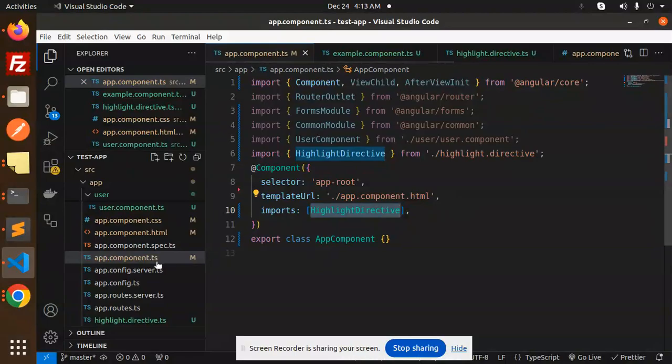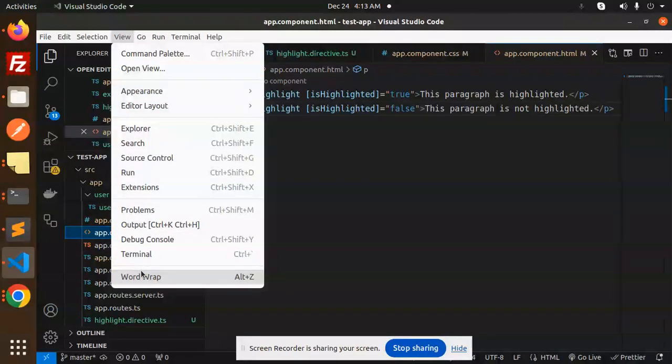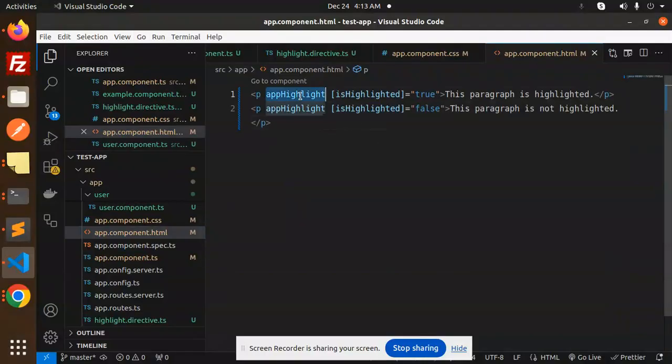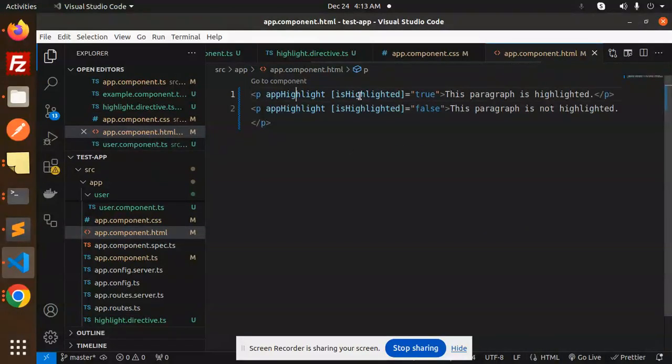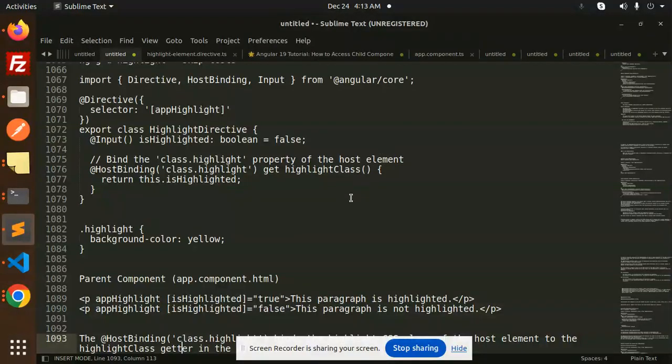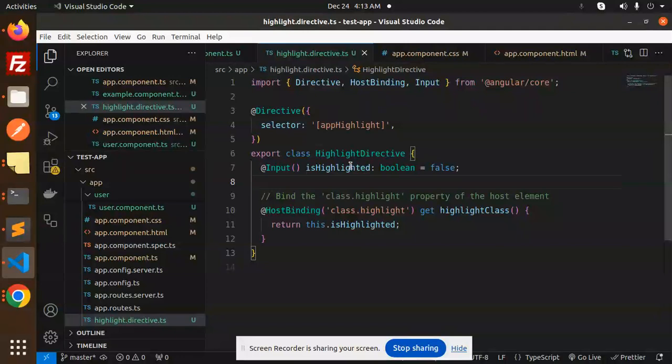If I go to the HTML part, you can see how we are using this: appHighlight, this is our directive. If I click on it, you will go to the directive, right? So this is the highlight directive, and isHighlighted is defined over there. This is how you can use the properties in the highlight directive. Here you can see we have isHighlighted, whether it's true or false. If it is true, then the highlight class is added.